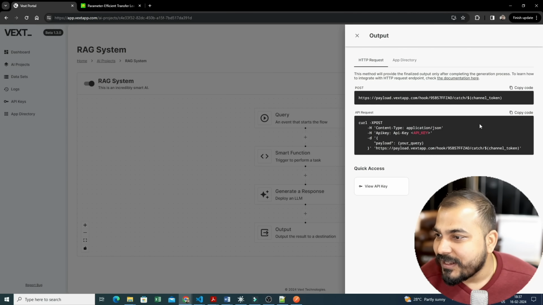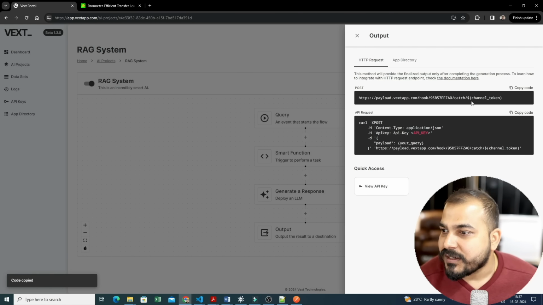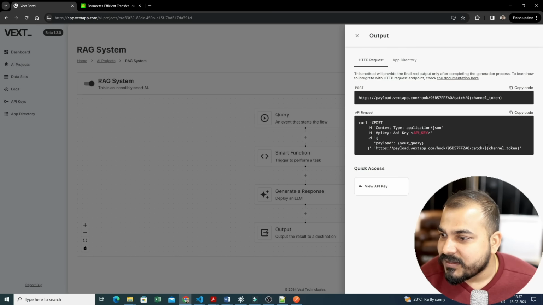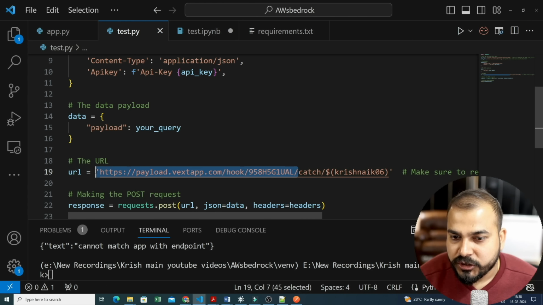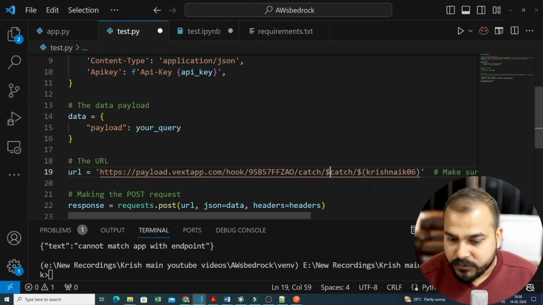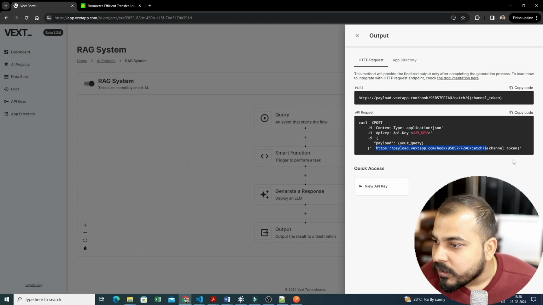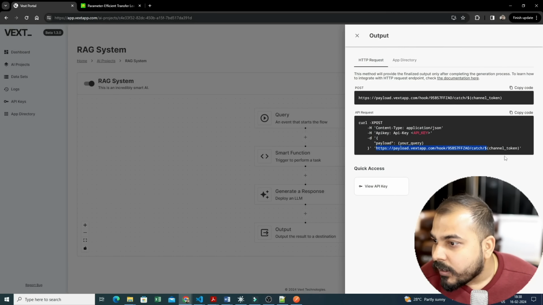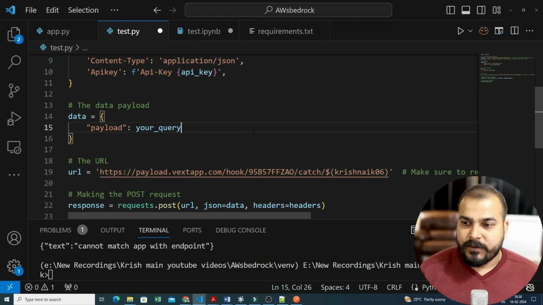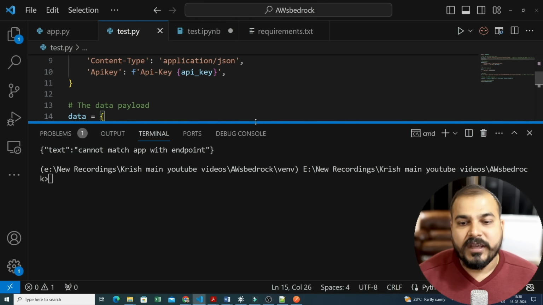So let me do one thing. Let me copy this again and then you'll be able to see it. I will copy this entire URL and the channel token will be almost the same. So from catch, I'm pasting it over here. I'll remove this, I think it is $catch. This catch should get removed and this will be my $channel token. Perfect.